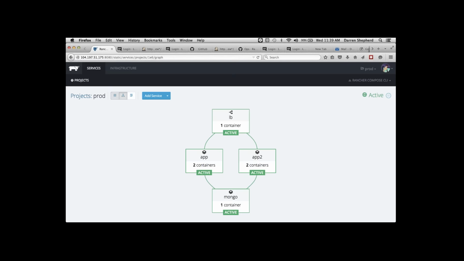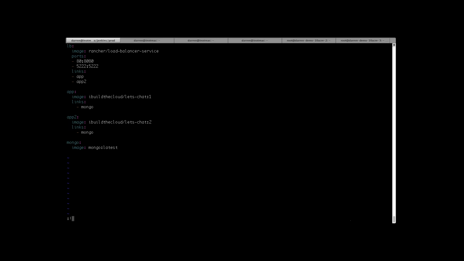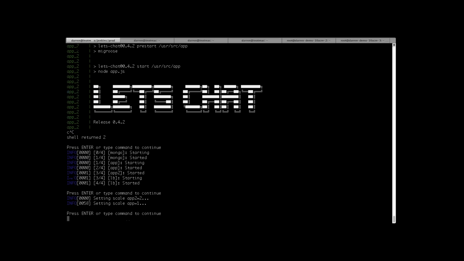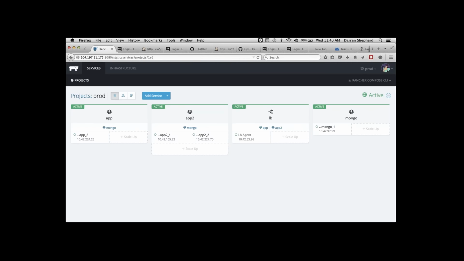Let me click on it now. The UI might not have updated. Yeah, it did actually. So app now just has 1, app 2 has 2, and then eventually you can go to the last step of going down to app 0, so that basically brings the application down to nothing.